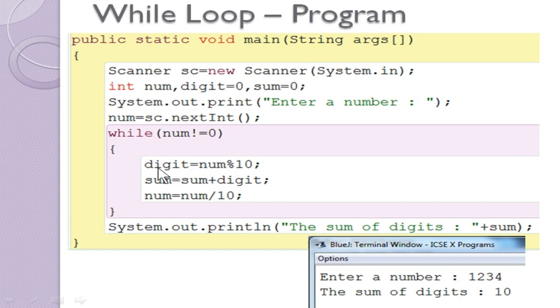So inside the loop we can see digit equal to num % 10. This modulo symbol finds the remainder of the number. Say for this example 1234 modulus 10, it returns the remainder. So 123 will be the quotient and 4 will be the remainder. That 4 will be taken as the remainder and it will be stored in digit.